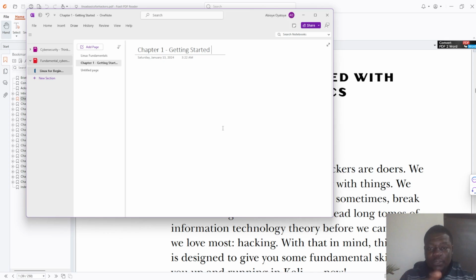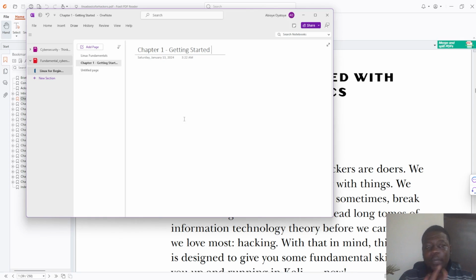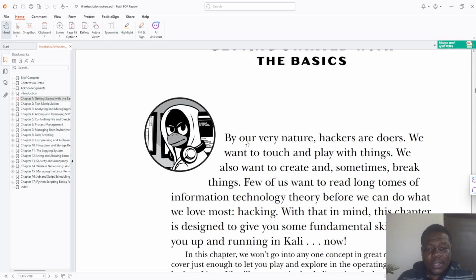For today, if I want to use it, I'll be using Perplexity. Then I think I can use my Edge also. Okay, I can use my Copilot here also. So please, let's get started. I don't want to waste much of our time. So, getting started with the basics.